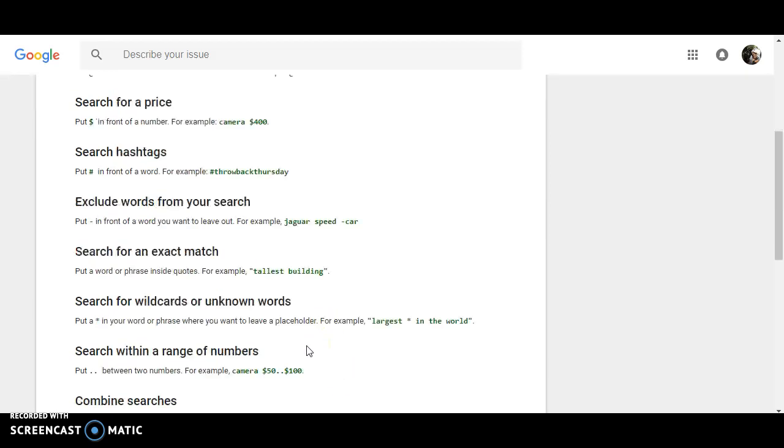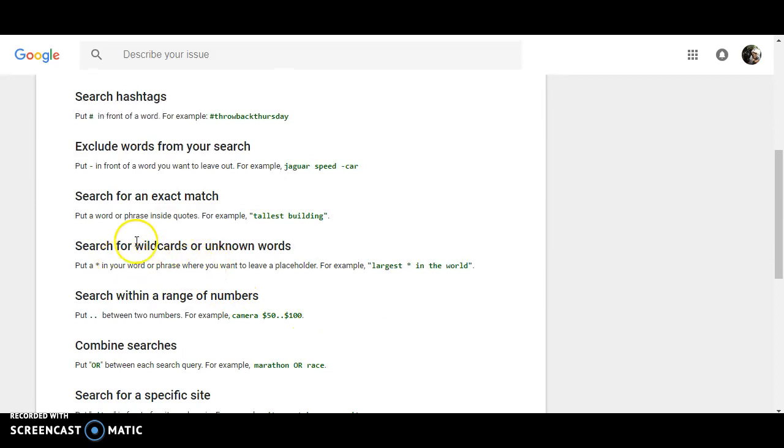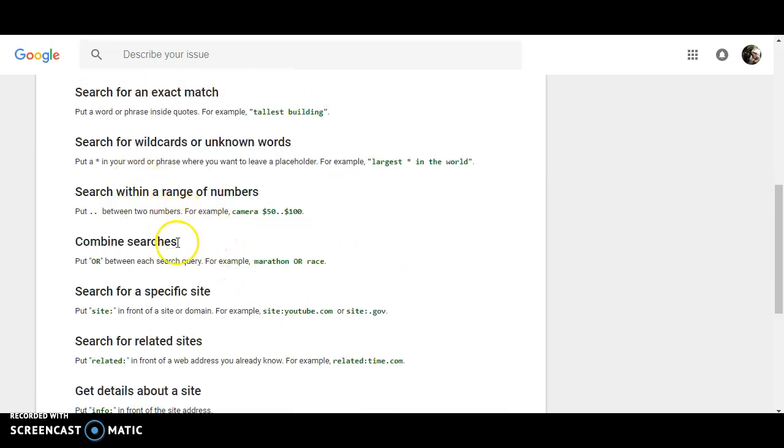Or if you want to leave a placeholder, such as if it's for like some cards, some setting cards and stuff like that, you could just put the largest, and then you put the little star in the world as an example. And then you can do the ranging numbers. You can do combined searches like marathon or race if it has both. If it has one of the two.